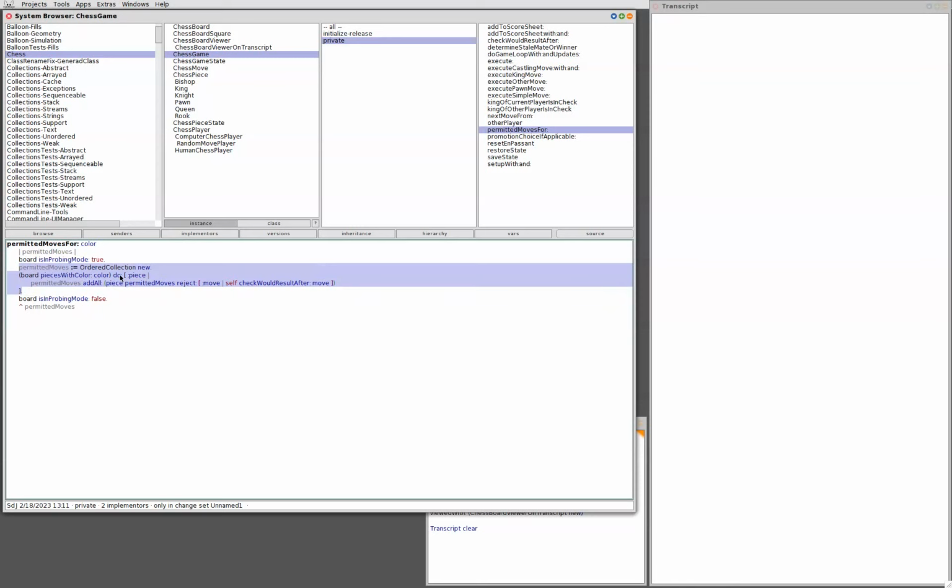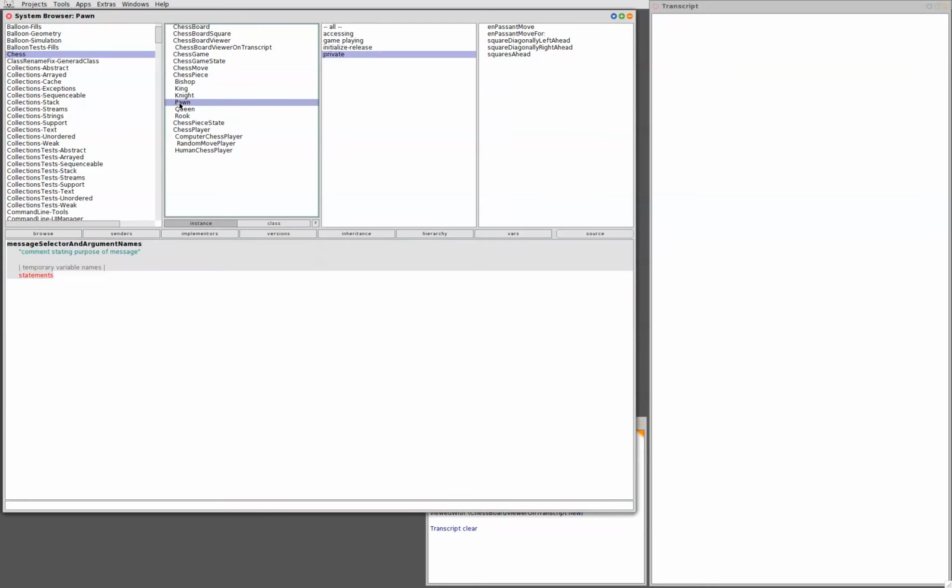We start with an empty collection, we ask all the pieces with the proper color, please add your permitted moves, and if a move would result in a check afterwards, reject it. So I think that is pretty readable code, if I say so myself. Now, the hardest piece to determine the permitted moves is the pawn.